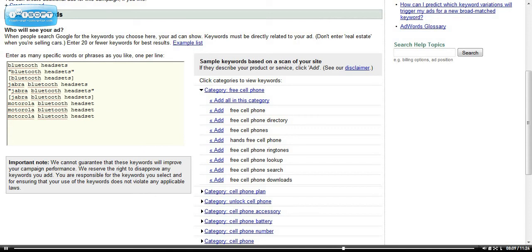So if you don't do this, then what will happen is anything will come up for any of these words. So for example, here I am at Motorola Bluetooth headset. If I don't have it in quotations or brackets, then anytime anyone puts in Motorola Bluetooth or headset, the ad could show. And same thing here, it could be any order: Motorola Bluetooth headset, Motorola headset, Bluetooth headset, Bluetooth Motorola. In brackets, it's going to be exactly Motorola Bluetooth headset. And you know what I'm really after is people who are looking for Bluetooth headsets, so I want it to be as targeted as possible.